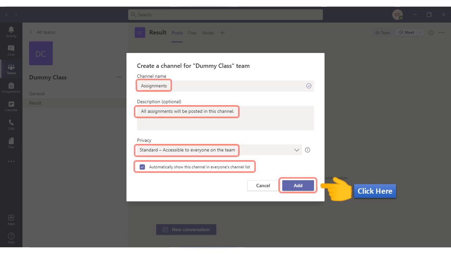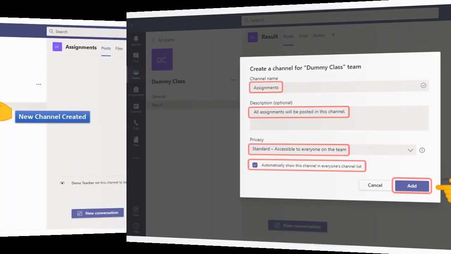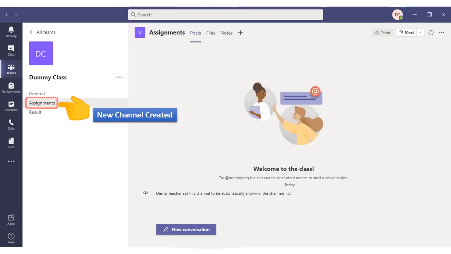Write channel name and description. Select Privacy as Standard. Check the Automatically Show box to display the new channel to everyone. Click on Add to add the new channel in Team. New channel is created and added in Team now.